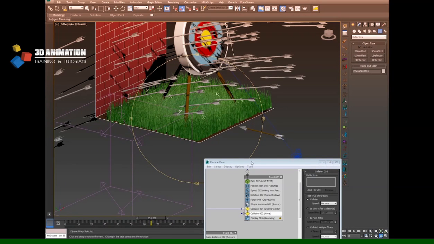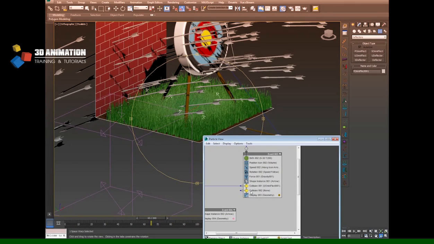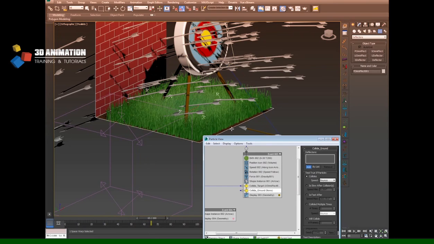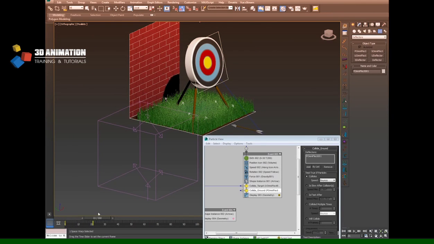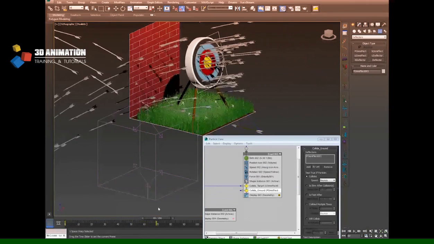Alright, so in our collision 2, we can rename these, by the way. On this collision, we'll type collide target. And on this collision, we'll rename it collide ground. Alright, and then we're going to select our P omniflect as our collision. And now these arrows are going to hit, and you notice they're bouncing off.